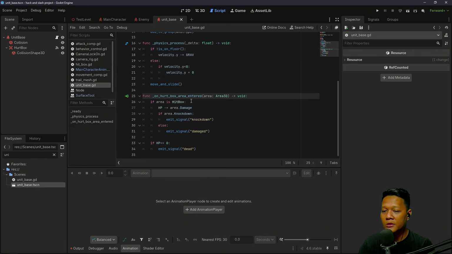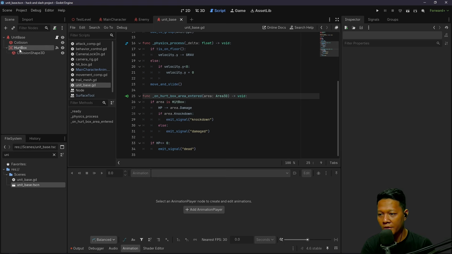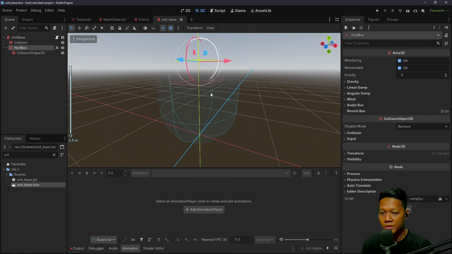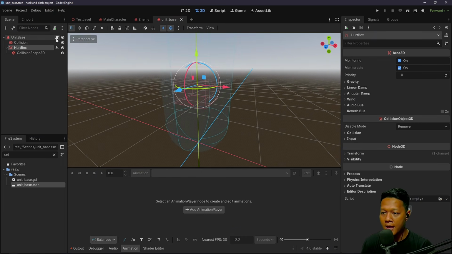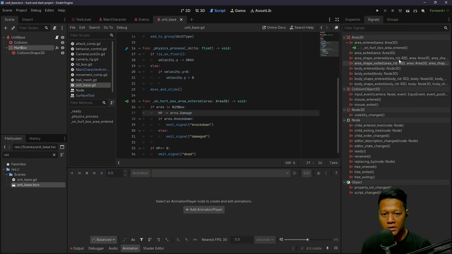And then the signal, for example, I have a hurt box that every unit shares. Every unit has to have a hurt box. This will be different if you have a boss, for example, with multiple different hurt boxes. Then maybe you need to create a different unit. But in this case, I want to keep everything simple, so everything is clear. The hurt box is really simple right now, which is this red cube. And the signal connects to the unit base, and there you go.